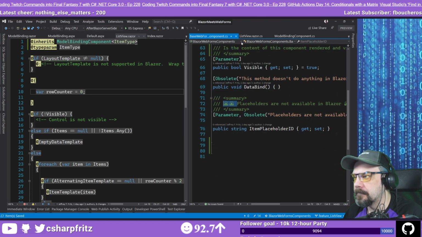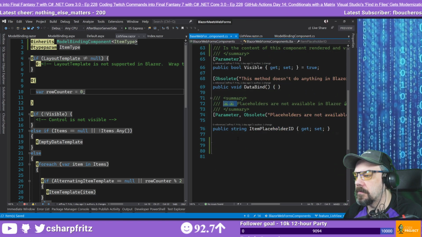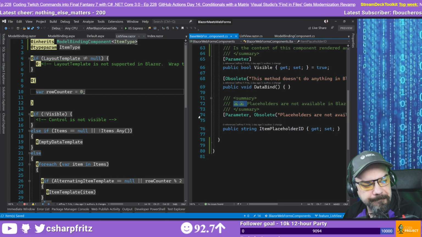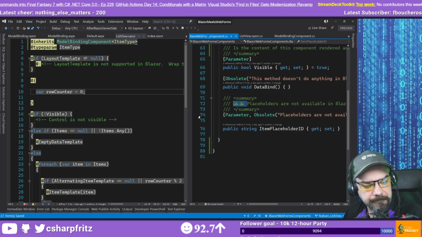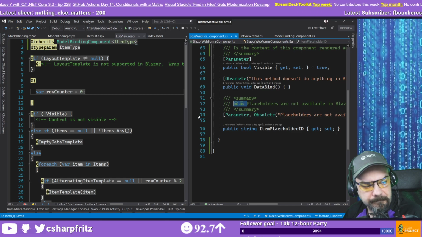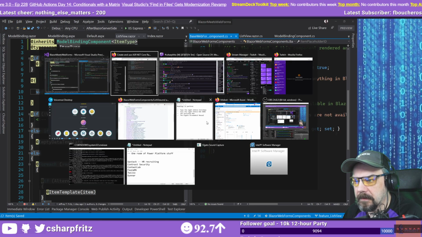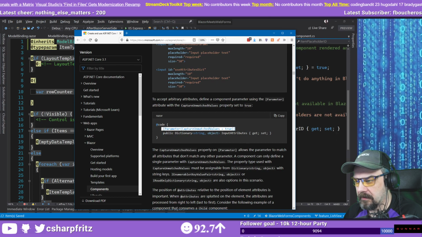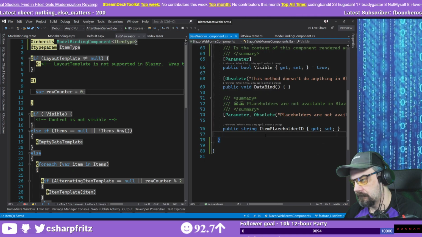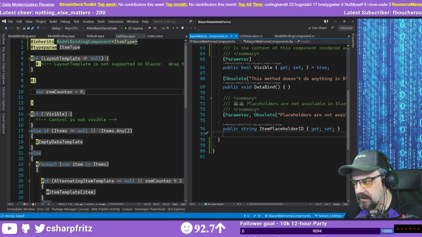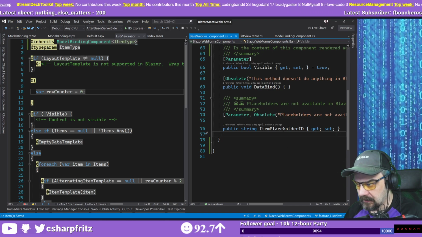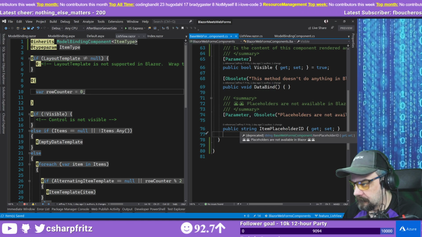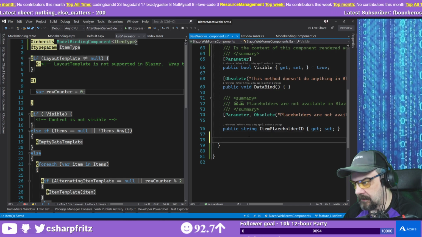Okay. So, I could have sworn I had it. Let me go back to the source code. Yeah. Parameter capture unmatched values. So let me add that to the base here. And the item placeholder ID. Yeah. Got rid of that.